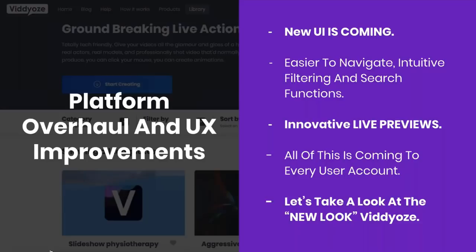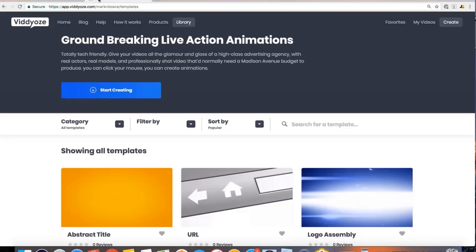So let me show you now how the new look Viddyoze is going to look, and of course, what you guys are going to be seeing with Viddyoze 3.0. So this is Viddyoze 3.0. It might change slightly in the next week or so. We've got a few more little elements coming in here. But this is essentially how it's going to look and perform and act when you log into Viddyoze and when we launch Viddyoze 3.0.